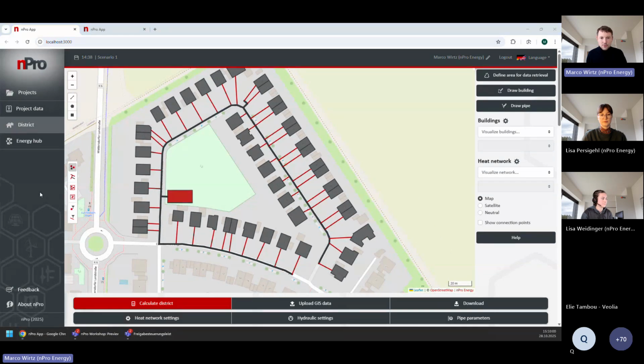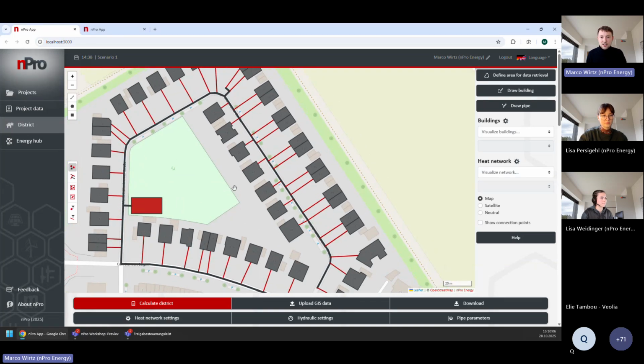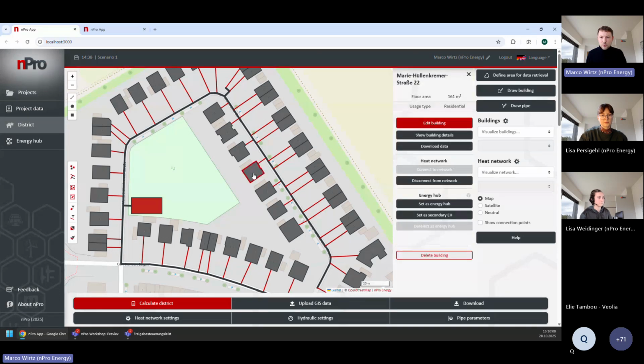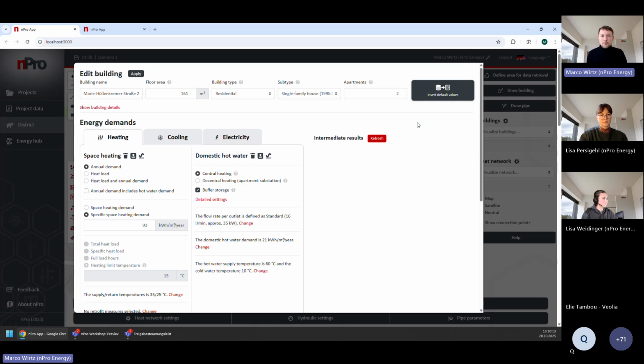Then we come to the first larger enhancement, which also affects the calculation quite a lot. If I open one of the buildings here, click on Edit Buildings, then you find some new parameters here on domestic hot water. So for example, in the old version, it was more like an assumption. There were also some assumptions made in the calculation. Now you can really set the parameters in detail.